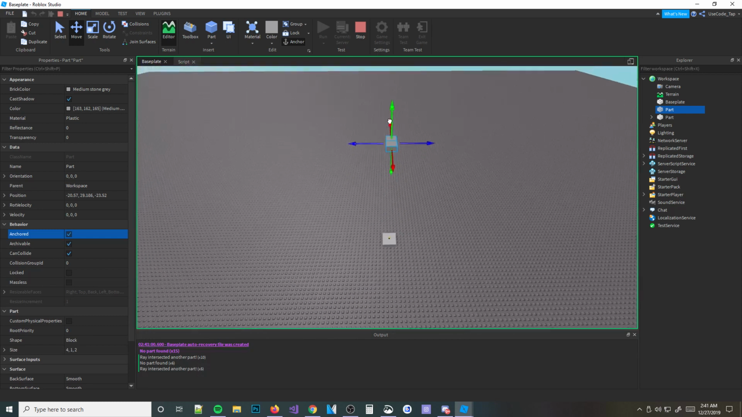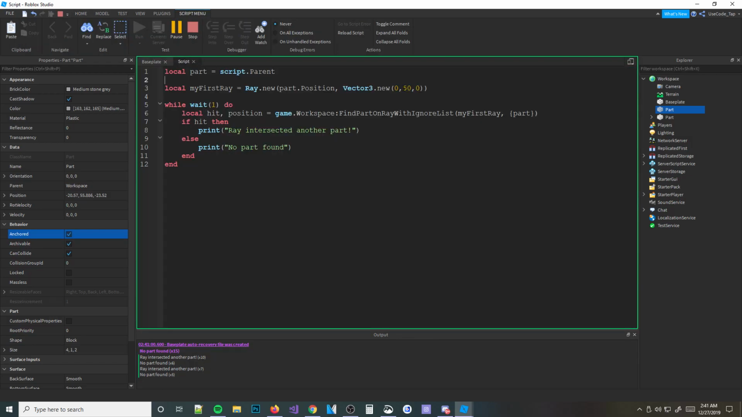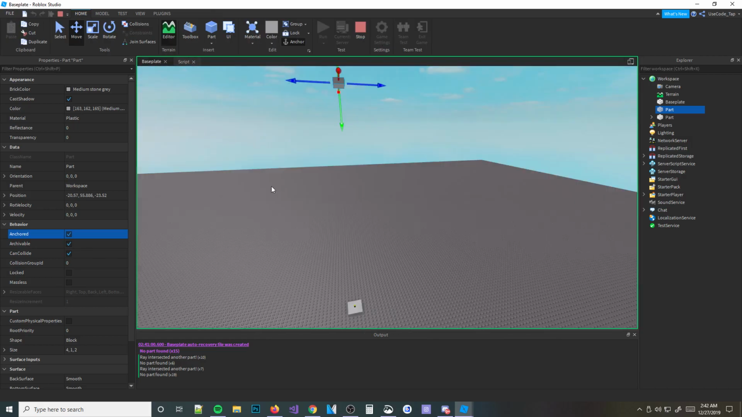I moved it so high up that it says no part found now, even though it's above it, right? But that's because we only casted it 50 studs up, okay? And this is past 50 studs. So it's really not infinite in one direction, but it could be if it wants to. So it's basically just like a big line segment. That's what a ray is, right?